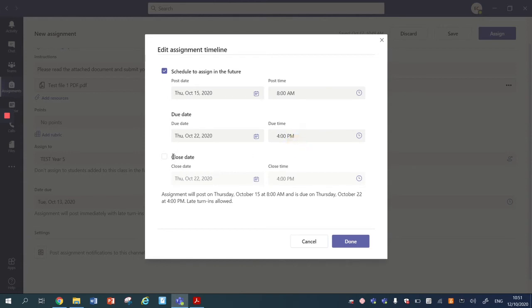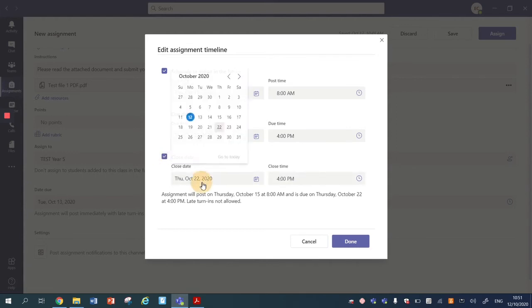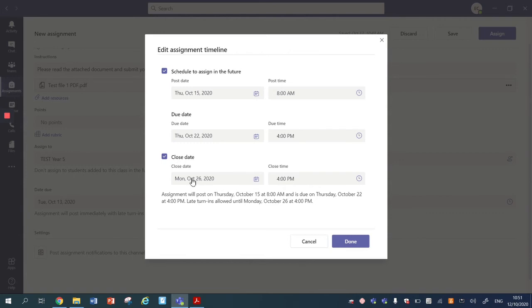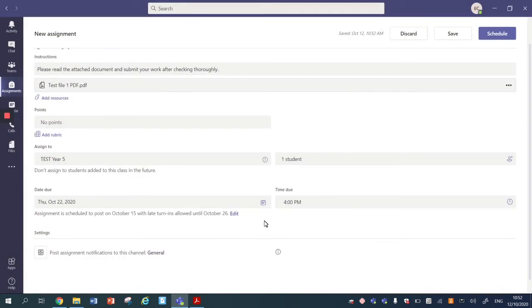And there's also the option of a close date, which means that you can have late allowances. So it will post on Thursday, it's due on Thursday, and if you have a close date, then that gives you, say, until Monday where they can submit their assignments late. And after Monday, there'll be no more submissions. If you want Thursday the 22nd to be your final submission, then you would get rid of the close date, but this just allows anybody who's a little bit late to still submit them until Monday. Now if I click done, then it will save my details.